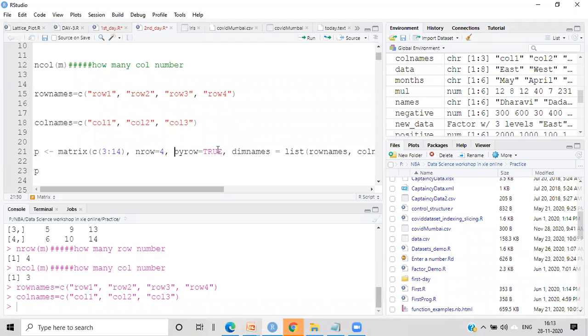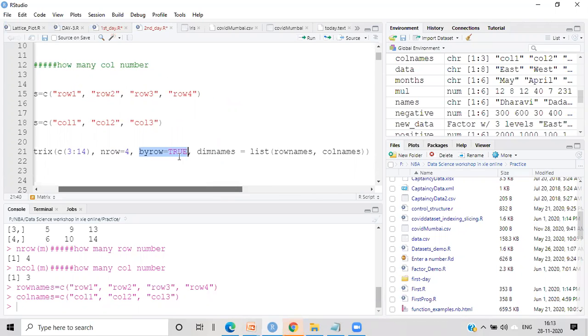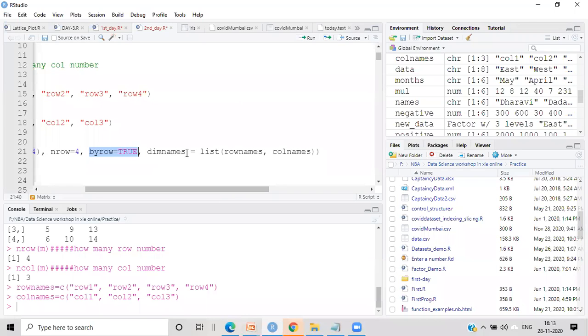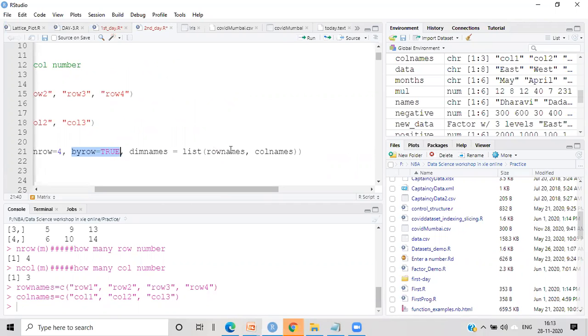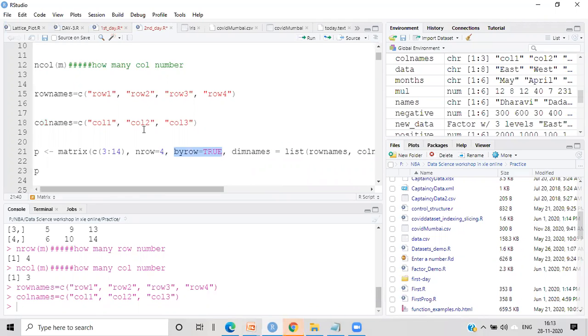By row I've set to TRUE. That means it will lay down the elements row wise. And for dimension names, dimnames, I've given a list of row names and column names. So basically it will select this particular list as the names for the rows, and this particular list for the columns. So it is going to assign the names to the rows and the columns, and those names we have already defined over here, right? We have given the row names, and we have also given the column names. So let's run this particular command.